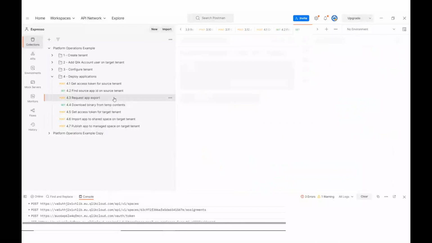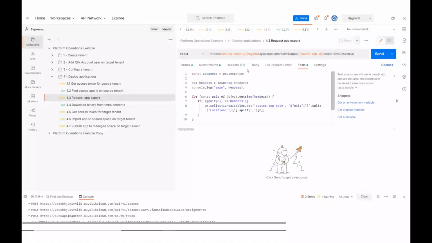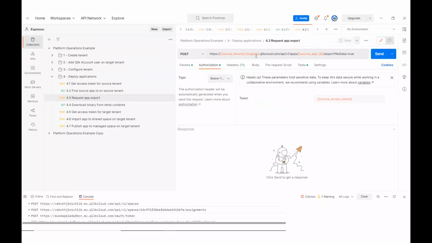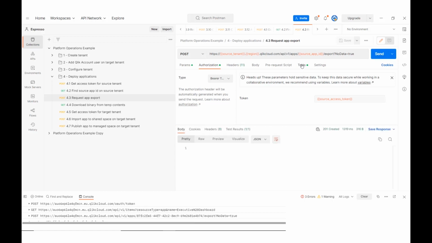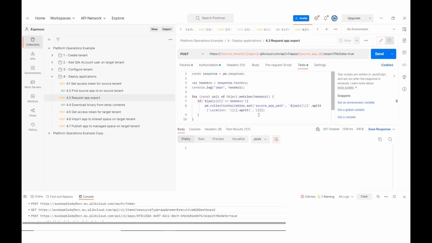Then we request an export path for that app. So we put in the ID of the app here, and we tell there should be no data in it, and it's the source tenant, of course. And what's coming back here, I will not go into detail, but the information is coming back in the header. And from the header, we will take a variable, and we need to do a little bit of split here to get what we need.